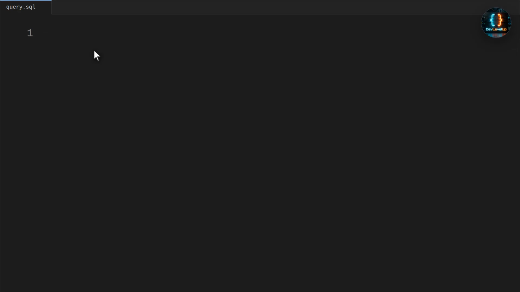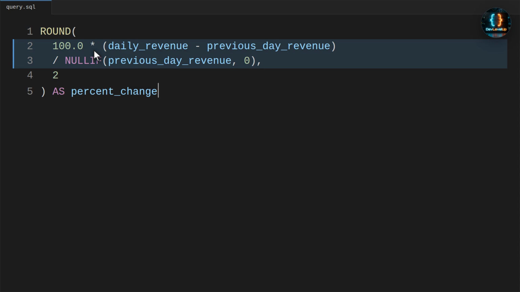January 3 is down 130 from the previous day, which is a 50% decline. The first day has no earlier day to compare, and January 5 cannot calculate a percentage because its previous revenue is 0. The best practice here is to wrap the previous value with nullif before dividing. When yesterday's revenue is 0, nullif turns that denominator into null instead of raising an error. This makes the metric safe for dashboards and scheduled reports.